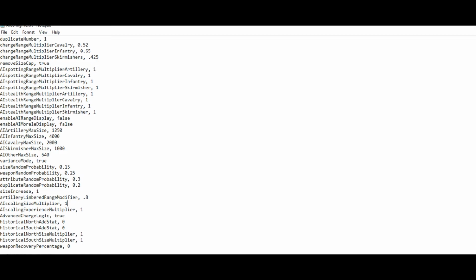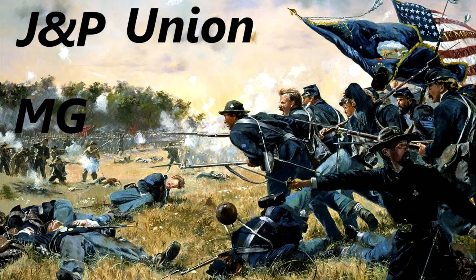AI scaling, I think this is the one that Fiasco changed in his game. He changed it to 0.8 on Legendary. On Major General, I find 1 is great. The variance mode, that turns on duplicate units. Probability of a unit duplicating, you have to set that to true, which is default, so you don't have to do a thing. Anyway, I hope this helps.